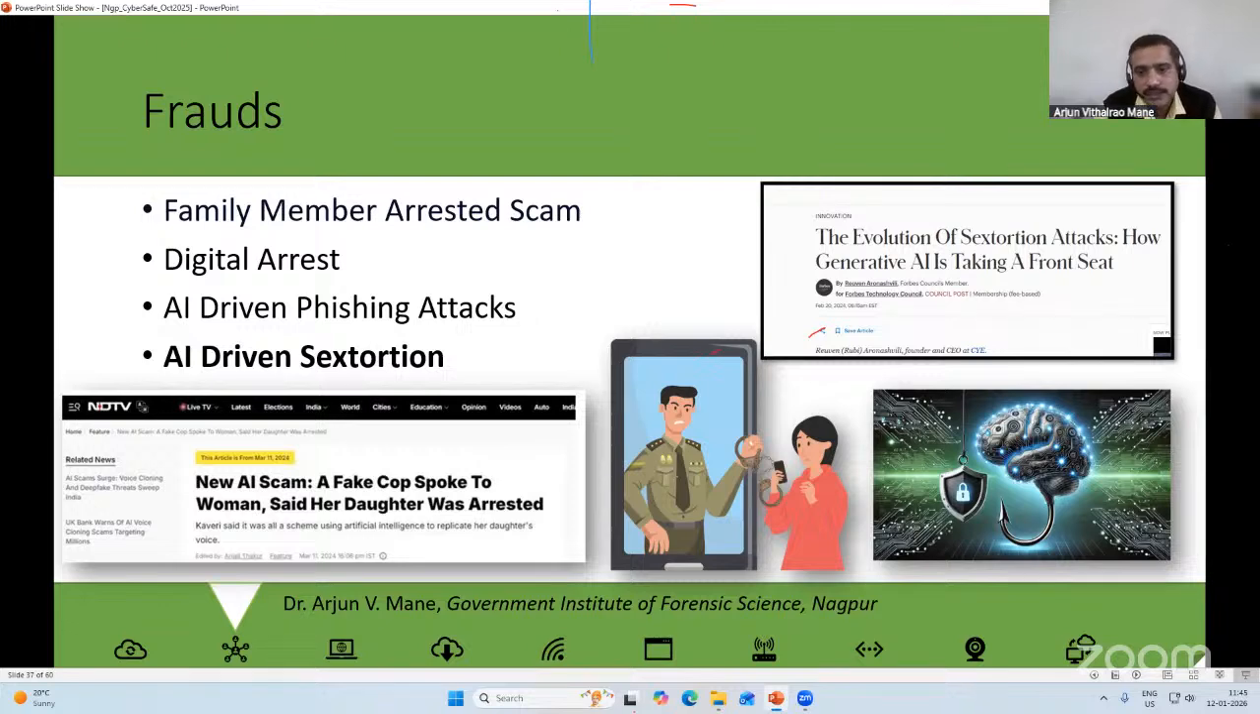And smartly, these criminals are utilizing AI to create pornographic videos. Once you become a victim, or once your data has been collected by the criminals, they ask you for money. Otherwise, they will share your video with your friends and family. So this is how this sextortion fraud happens.